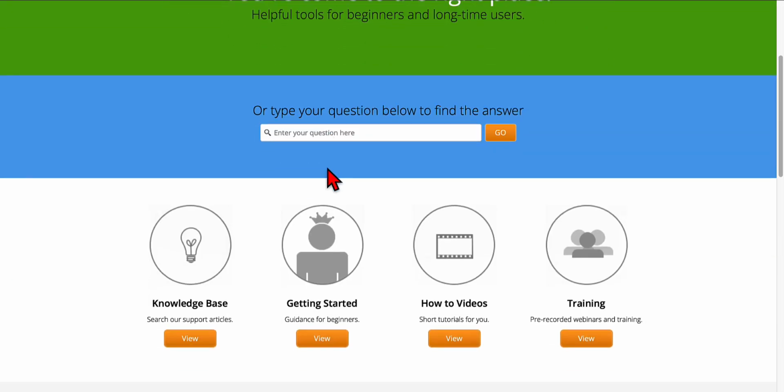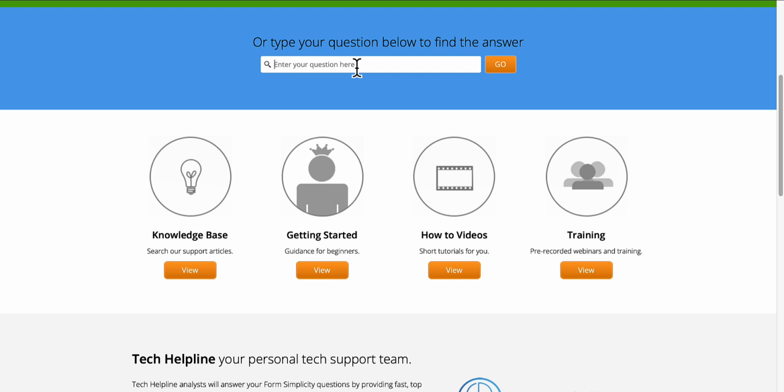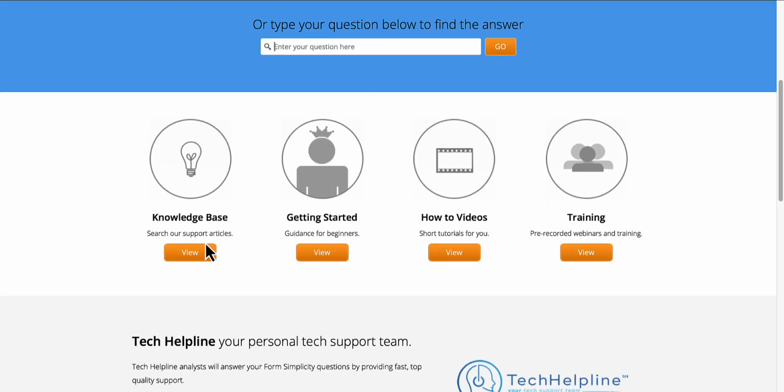It has a lot of great content, not just a search bar where you can type in exactly what you need. For example, you can come over here, put in help with e-sign, and then click on go, or you can come down here, see their current existing knowledge base that's available, how to get started if you're brand new to using Form Simplicity, and all of their videos. Now, they're great videos. They're fairly short. They're straight to the point, and they're going to be able to help you.